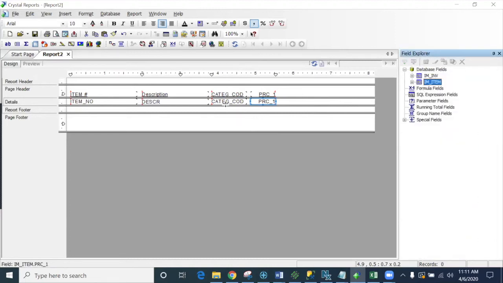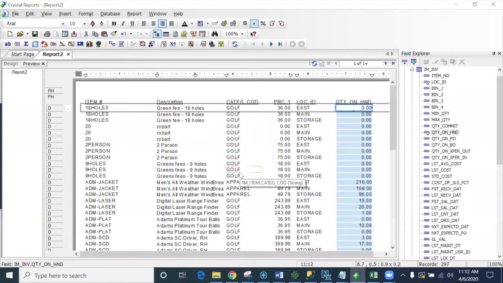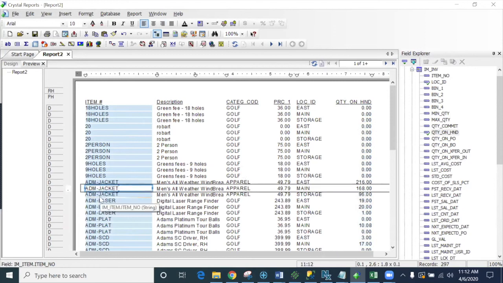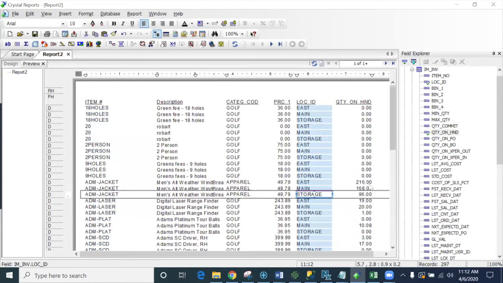So I've got generic item information. And from my inventory table, I'm probably concerned with my location, which is my warehouse, and how many I have on hand at each of those warehouses. So very quickly, I've dropped in a half dozen fields onto the report. And if I want to see what that looks like, I can click on the preview tab, and there's my data. So notice it's repeating each item 3 times for my east, my main, and my storage location. And at each one of those locations, I have different quantity on hands.